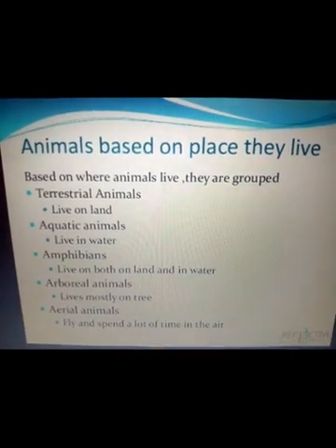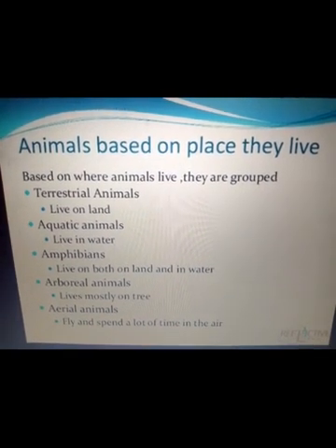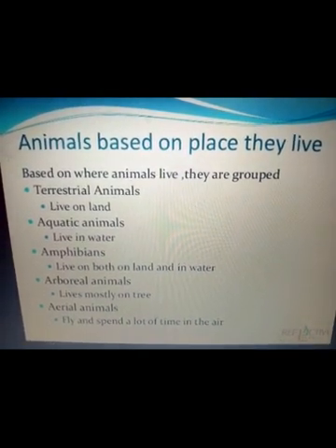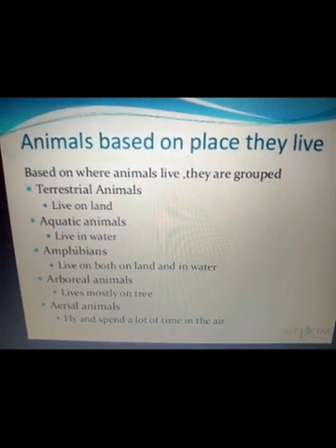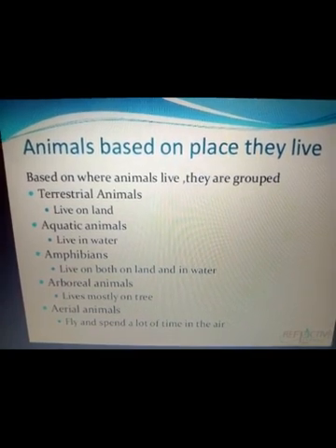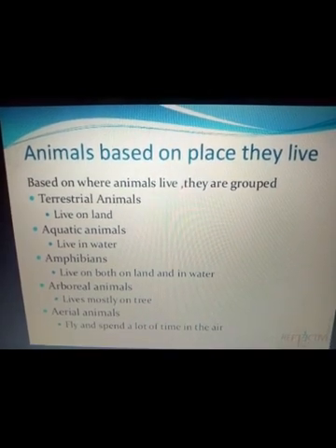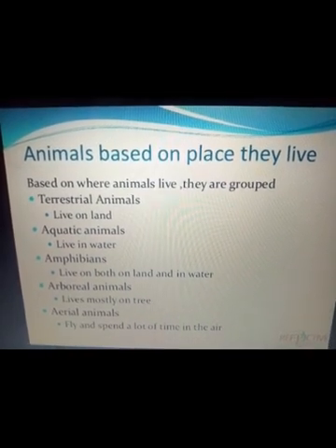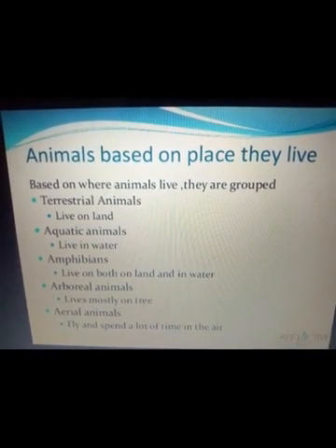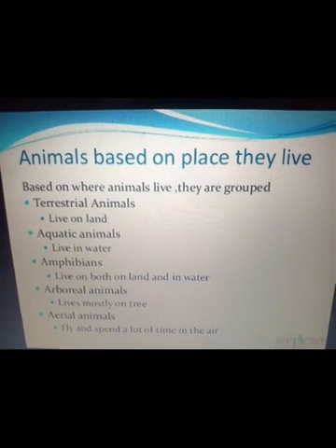So these are 5 kinds of animals based on where they live. First is terrestrial animals, the animals which live on land. Aquatic animals, the animals which live in water. Amphibians are the animals which live on both land and in water. Arboreal animals are the animals that live mostly on trees. Aerial animals can fly and spend a lot of time in the air.